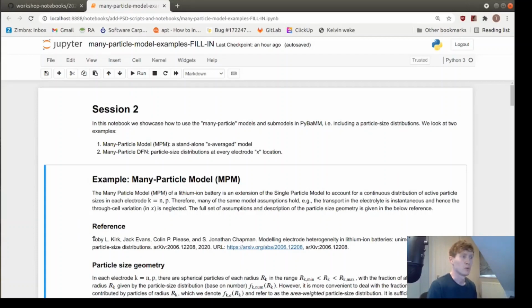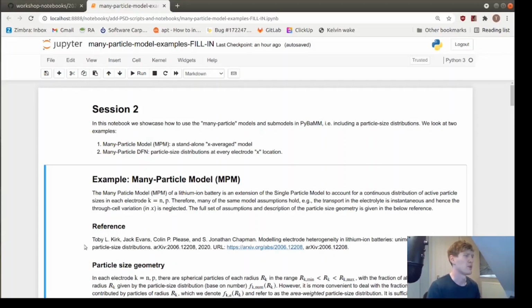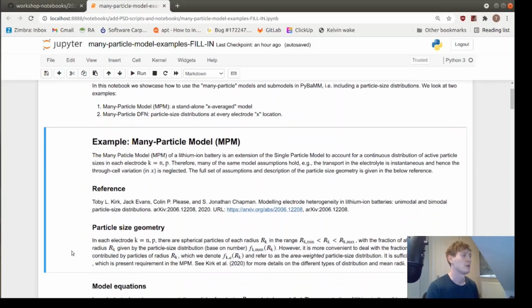I'm not going to go into much detail there. You can find all the details on the model equations and the assumptions in this reference. The only information we really need today is a bit on the particle size geometry of how that is implemented. In each electrode, we assume the active particles are all spherical, and they take sizes within a given range between some minimum and maximum, and then between these values there's a particle size distribution which specifies how many there are of each different size. It's more convenient to deal with the area weighted particle size distribution. So when I say size distribution, that's the one that I refer to, and you can see all the details in the paper.